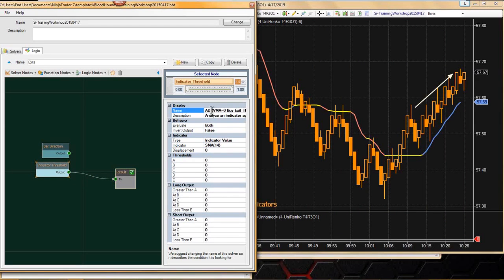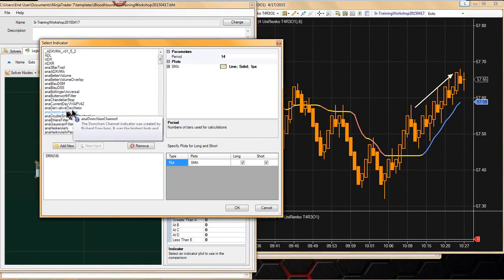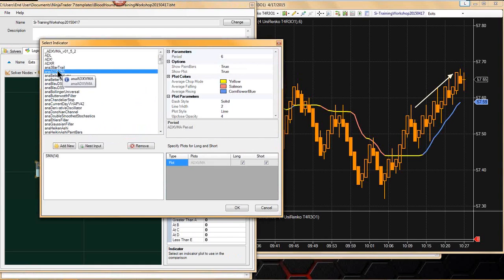Alright, so the name I use is when the ADXVMA equals 0, we want to exit a buy. It's going to be a buy exit. So, let's switch this over to the anaADXVMA. And once again, we're looking at this trend series to see if it contains a 0.